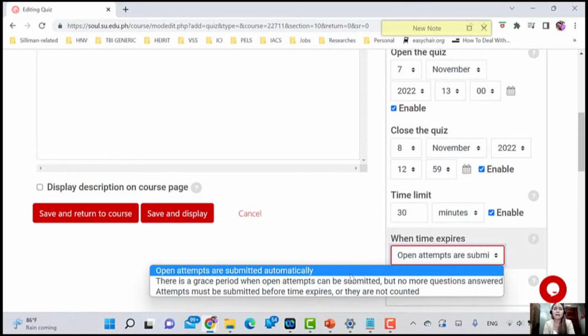So for example, if you have a 60 items quiz and say they're still at question number 58, that means since the time has already elapsed, so 30 minutes has passed, automatically all 58 answers will be submitted, and they won't have time to make any more edits after that.